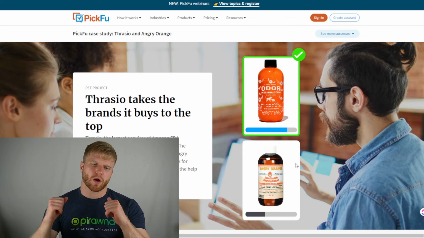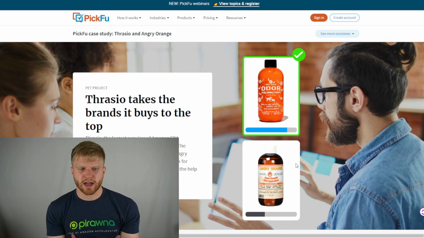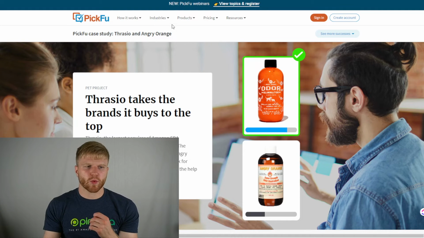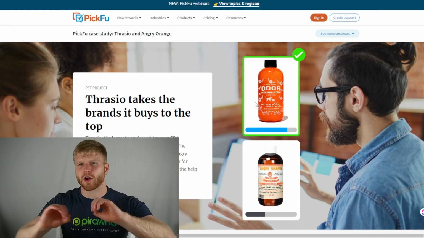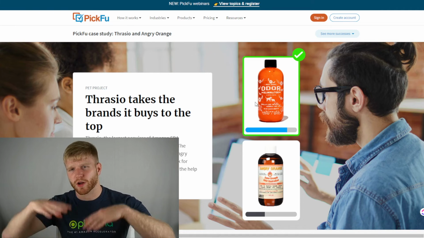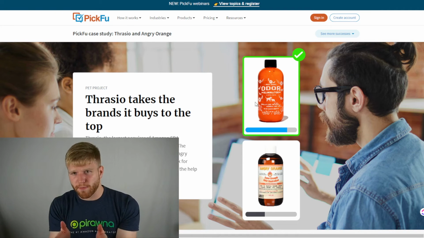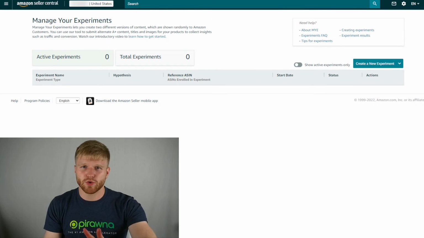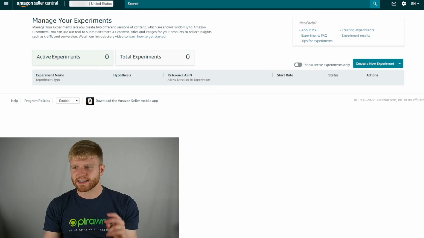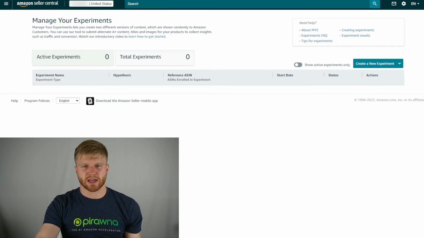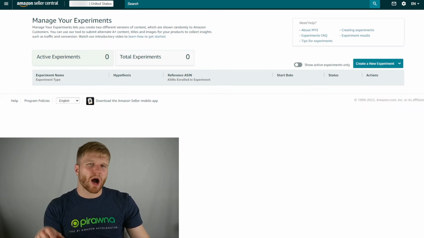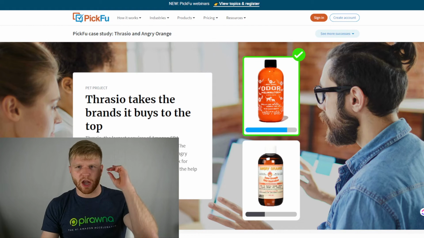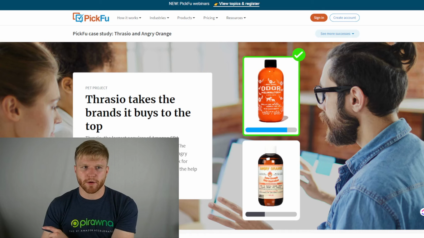PickFu is more for the product design phase, when you're trying to pick which one might work, or if you want to test a large number of images before it goes live on Amazon. This will be a better solution for you. But once you have those top two that you really want to test, then I would recommend the Amazon A/B test tool. The reason why is that PickFu is very quick. You can get an answer within a week, and you know exactly which one is going to work better.